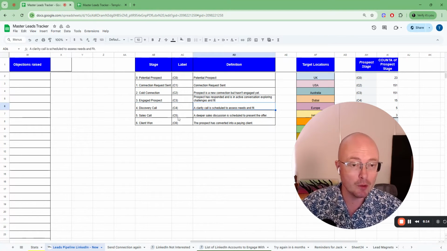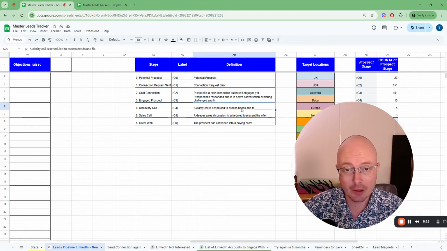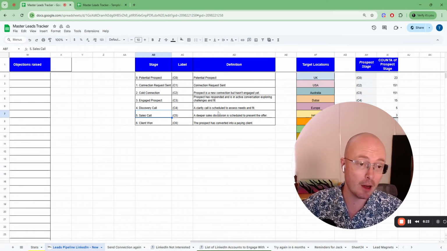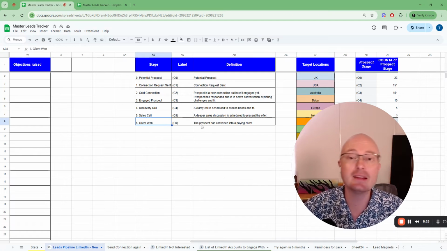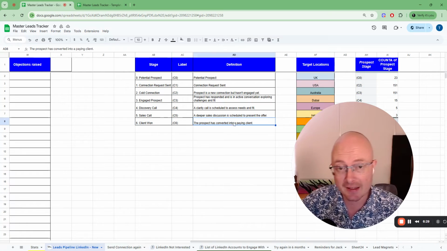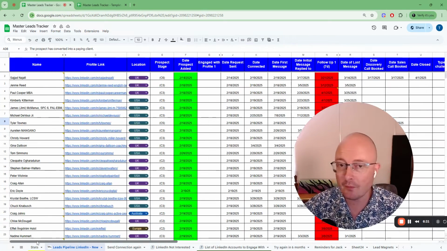C4 is a discovery call stage. So a clarity call or a discovery call has been scheduled to assess if they're a fit. Then it's sales call, which is that deeper discussion where you're looking to close them on your offer. And then it's C6, which means the process has worked and you've closed them. It's fantastic. Happy days, celebrate, right?